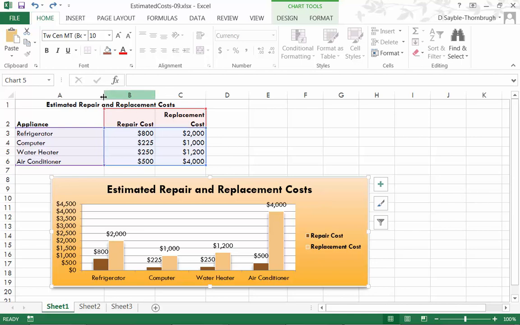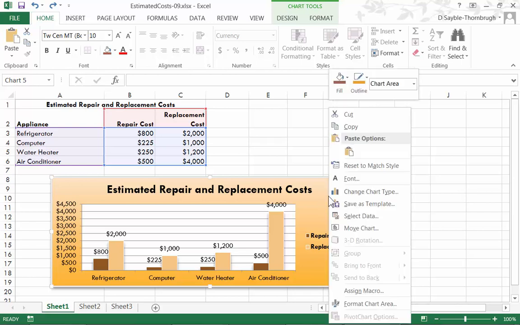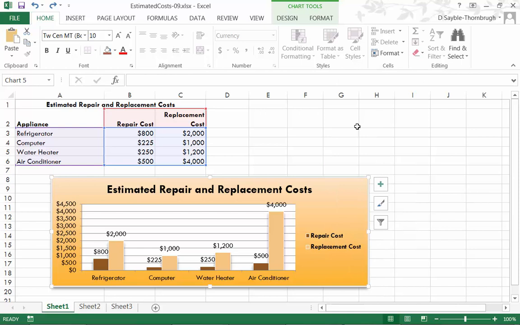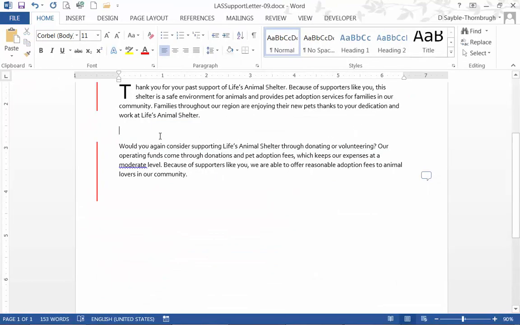Notice when I do that the data that was used to create the chart is also highlighted over here, but I'm not going to be bringing that into the Word document, just the chart. So now I'm going to place my mouse here, right click on the chart and click Copy. Then I'm going to flip back over to the Word document in Word software, and that's where my flashing insertion point is right there. That's where the copy is going to go.